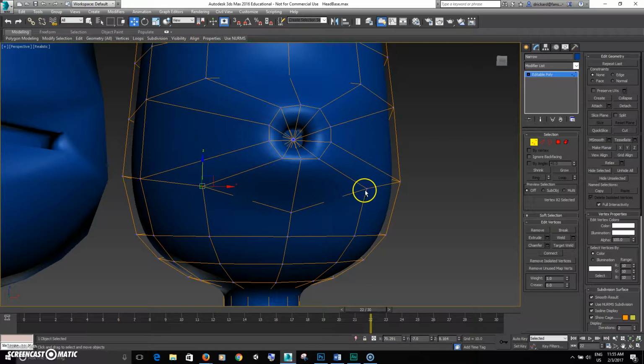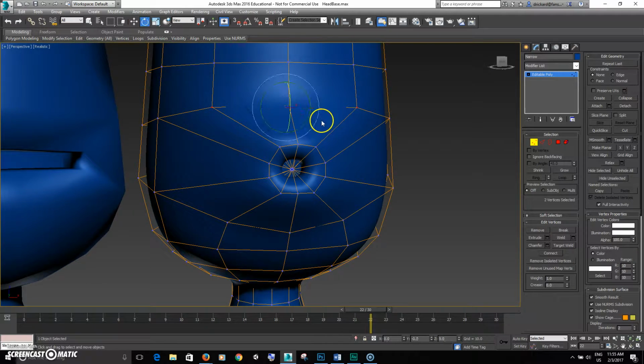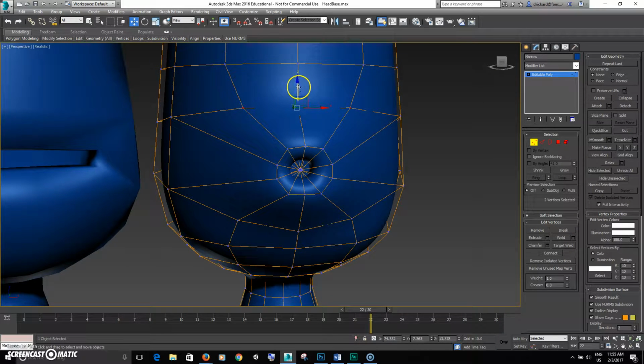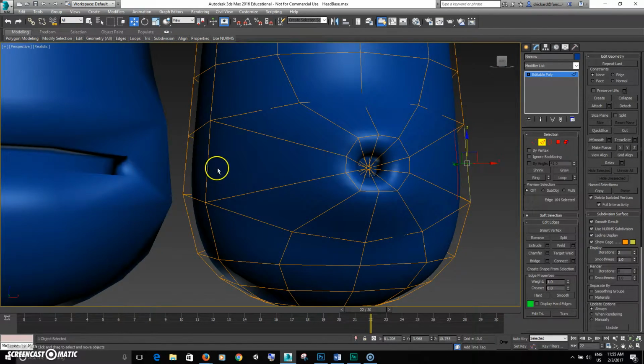These ones I want to pull a little bit closer to that one and help round it out. Same as the top part. Closer to the center and just help round out that shape a little bit more. The outer pieces, those have to move quite a bit.